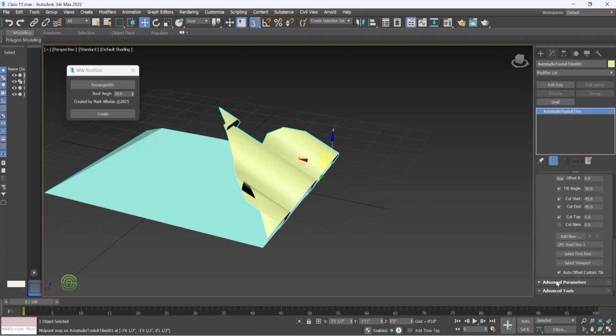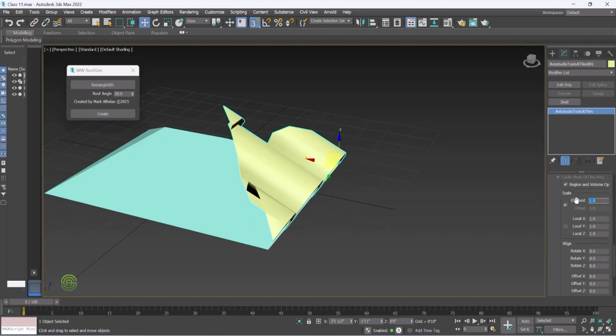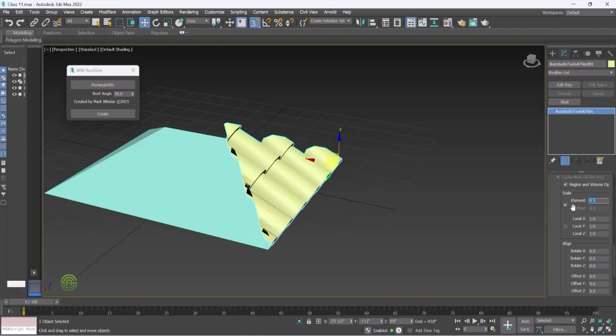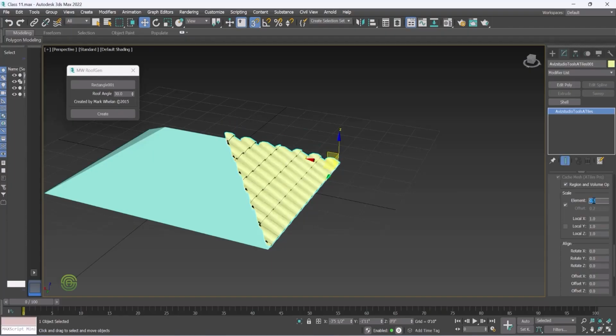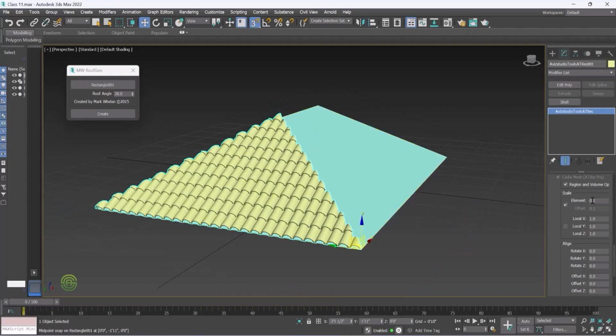Now again go to advanced properties. It has a huge size, so click on advanced properties. Here you have something like element level. Just reduce it to like 0.5. So you have to reduce it to 0.2 like this, or else keep it 0.1 like this, guys. So like this, we have got a roof tile over that roof. So keep it at 0.1. Now close this, close the current. That's all.